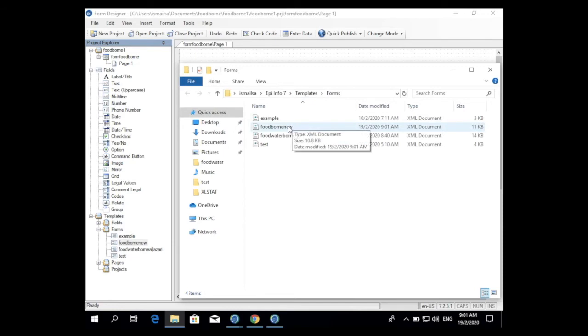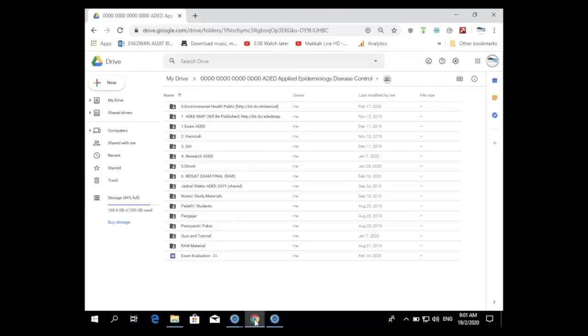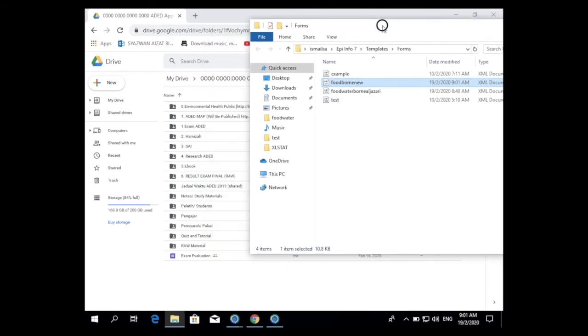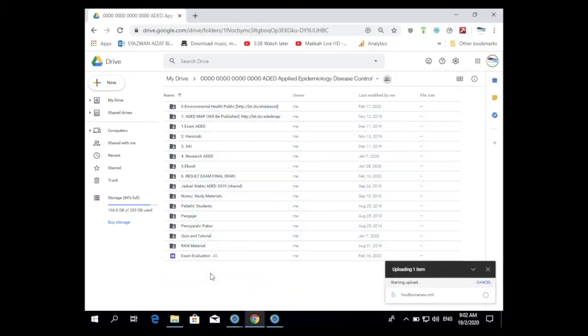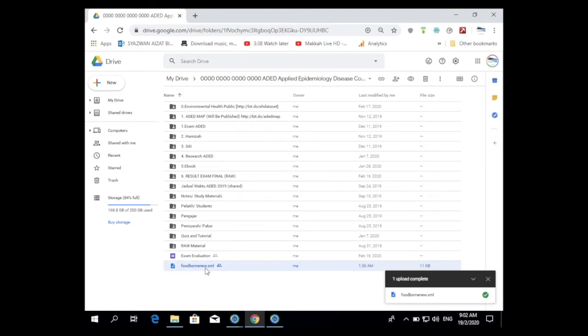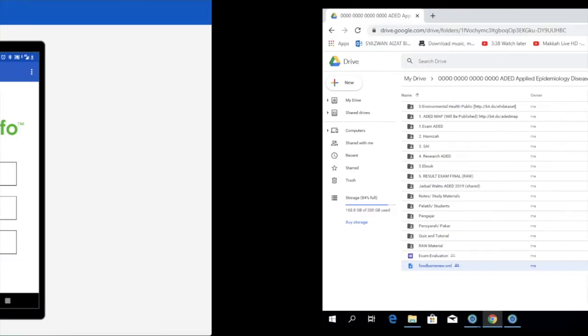So you are going to share this XML document with your colleague, or you can insert this particular XML document in your Google Drive so that it is updated for your colleague, because your colleagues will be separated into 2 or 3 different locations. One is going to the hospital, one is going to the canteen or the food premises and so on. So after that, we have inserted our foodborne XML file inside the Google Drive. Alright, so let us go into part 2.